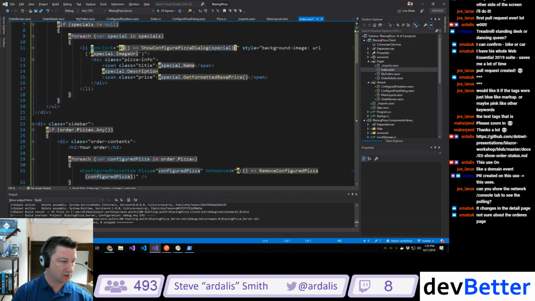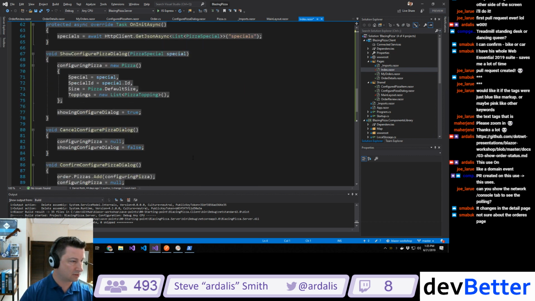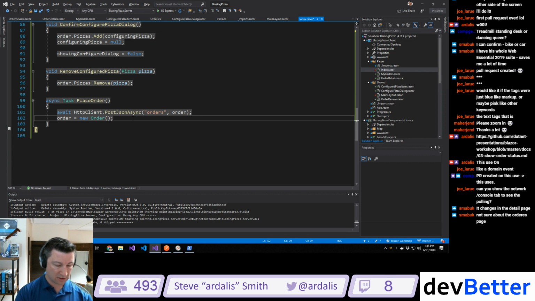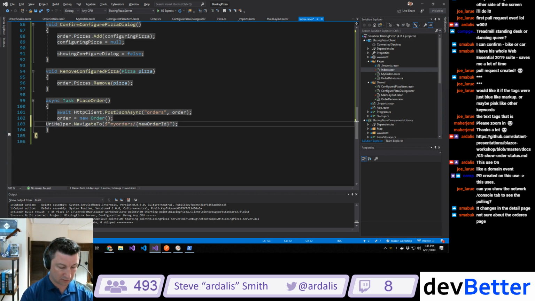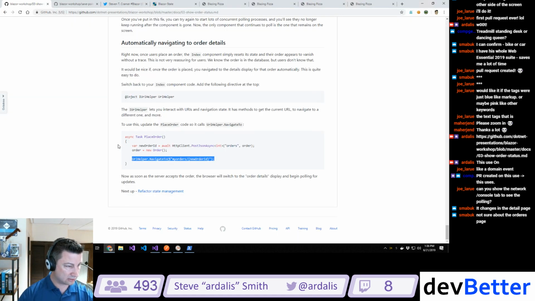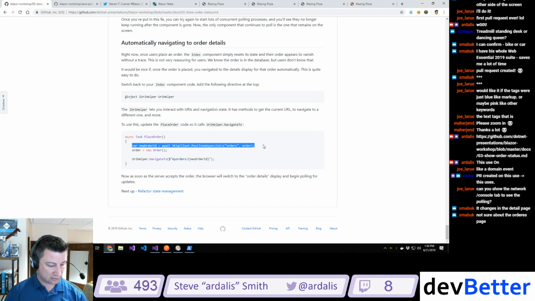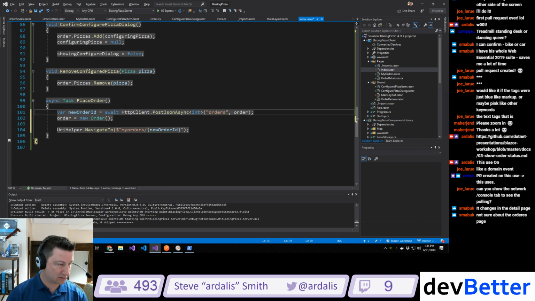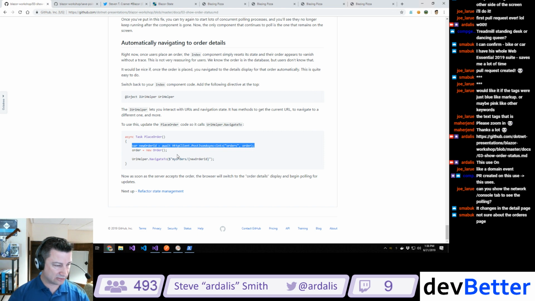So let's go find place order. Confirm, remove, place. Right there it is. And do that. And Control CD. And new order ID. We need to grab that. So previously we didn't care what the order ID was right here, but now we do. So we're going to take the result of this post, assign it to our new order ID, and then render redirect. All right, and that's not a server-side redirect, that's just all happening in the client.